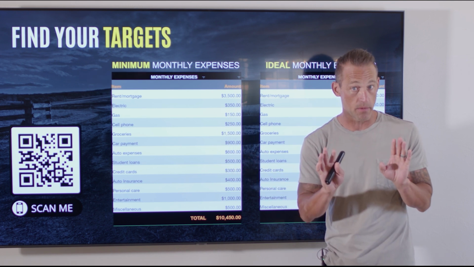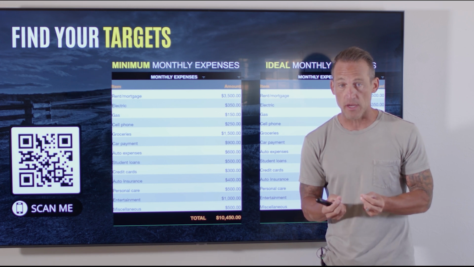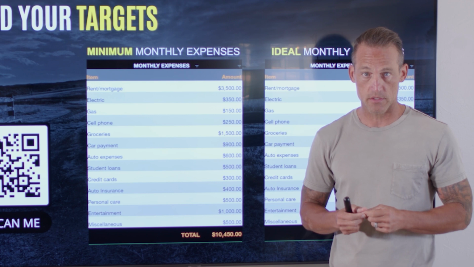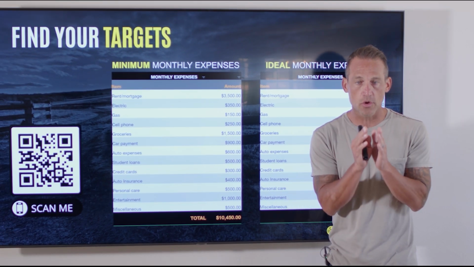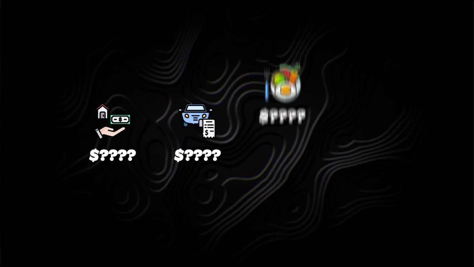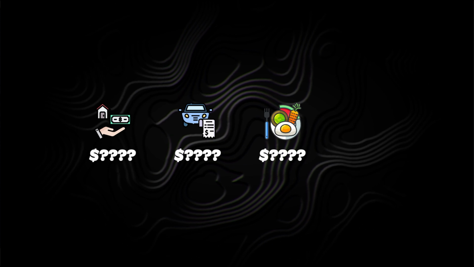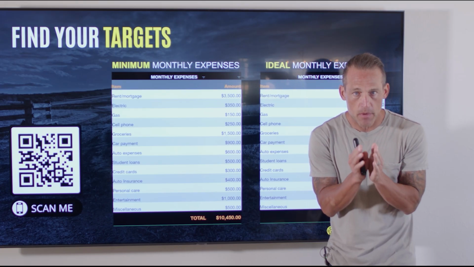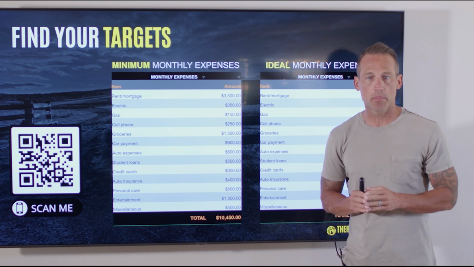Now, what is that number? I'm talking specifically, what is the minimum number so you don't end up homeless, okay? This is only so you can continue to live. So what is your rent or your house payment? What's your car payment? How much do you need for food? Not eating out every night. What do you need for food at home? And like your electricity bill. What is the minimum number you need so you don't end up homeless, right?